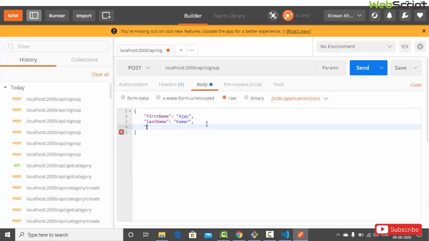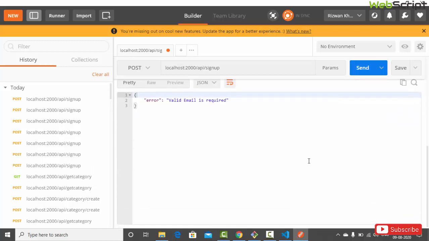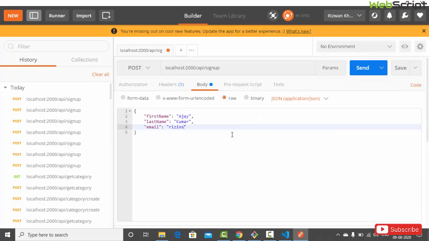So let's add an email. This is something other than an email. Send. You can see again we have got the same message, valid email. So we have to send a correct format of the email. So ajay@webscript.info. And let's finally include the password.